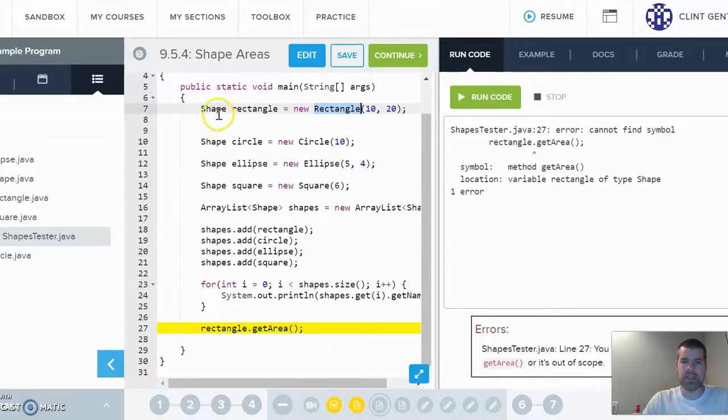The reason is because at compile time, when the code is getting compiled and tested for errors, it's checking this class for the getArea method because that is the type of variable a rectangle is. It's a shape variable. It's not until the program is already running that it goes and finds that getArea method. So unfortunately, we can't call getArea like this. We would have to do some casting.